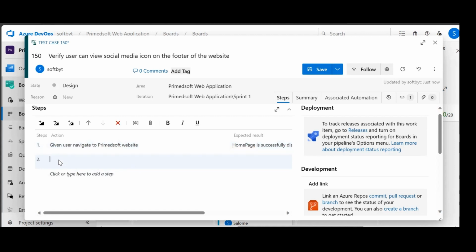So the next one is, once you're on the website, you view the homepage. What do you want to do? Your action. You want to scroll to the footer, right? So then you'll now use your action: when user scrolls to the footer of the homepage, right?